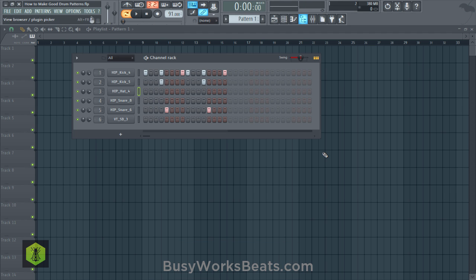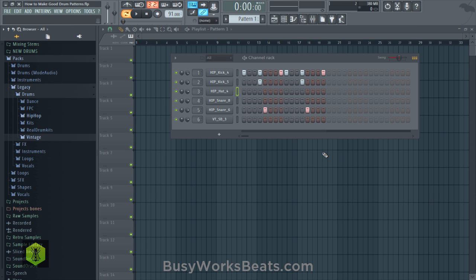Also, you might want to try a clap instead of a snare. So a clap probably would have been the better choice in that case for the boom, that sound. But that is a technical, historical snare sound. But let's try to layer a clap in there.